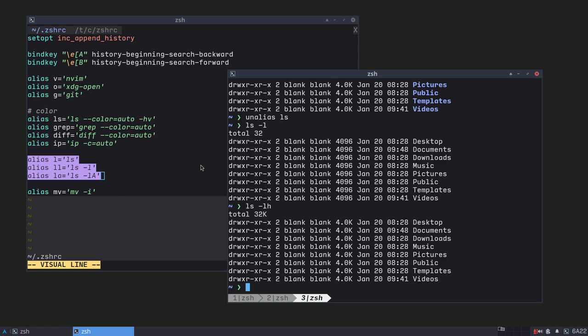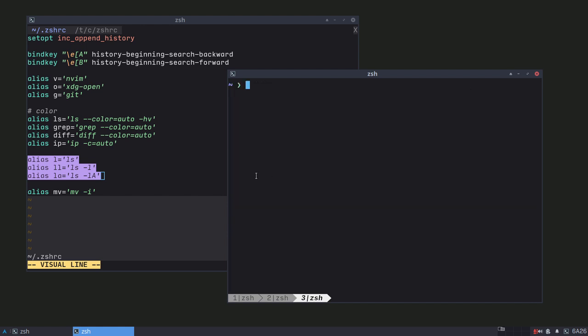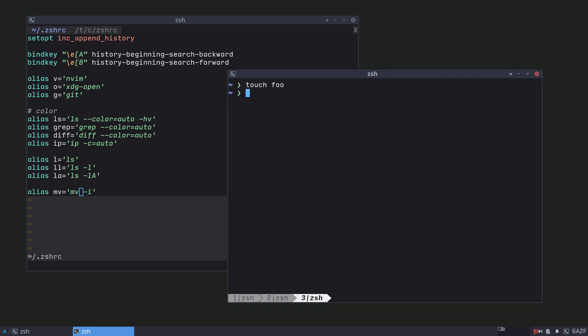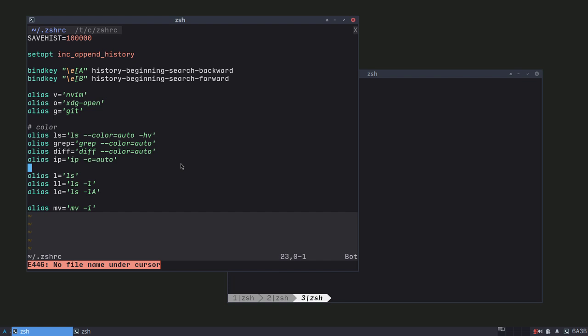Anyway, so those are colors, and then some shortcuts for ls, like la, and this is so that every time you move a file, if you are overwriting an existing file, you get asked if you really want to overwrite that. Yes. Okay, so those are useful aliases.